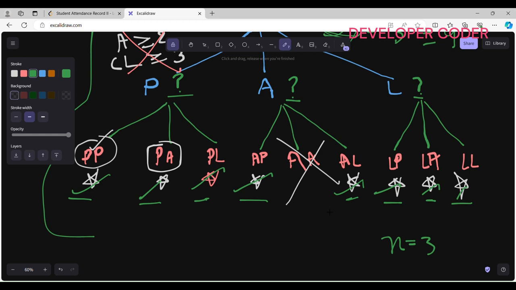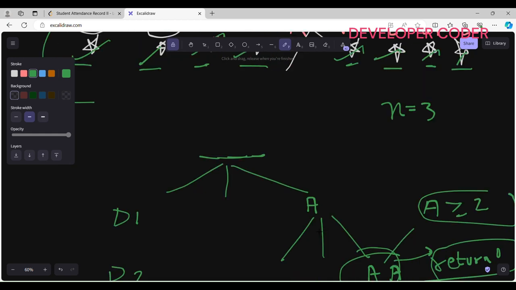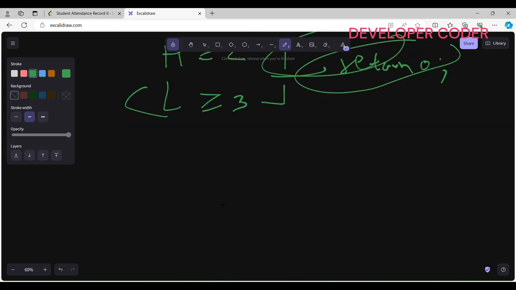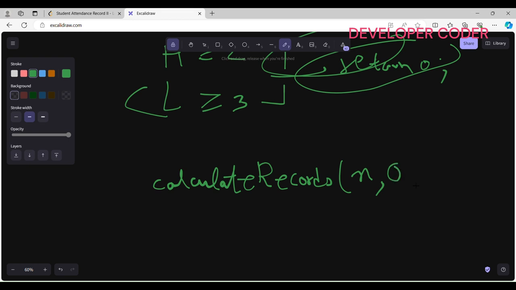This is done. Then after that, I am simply going to call one method, calculate records. In this I am going to pass the number of days that I want to check, and the number of absents. This is what I basically need to check: number of absents and number of consecutive lates. Initially, I am going to pass only this.